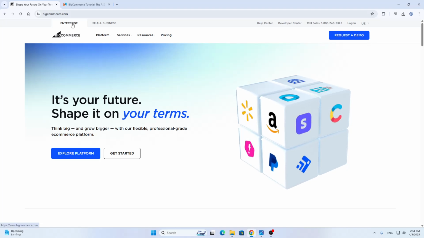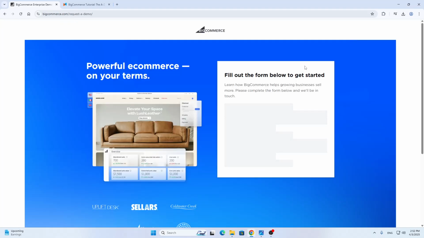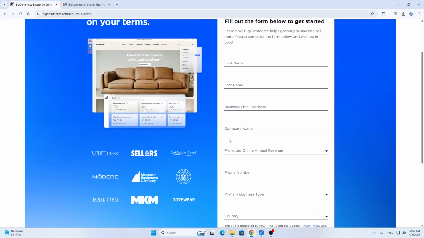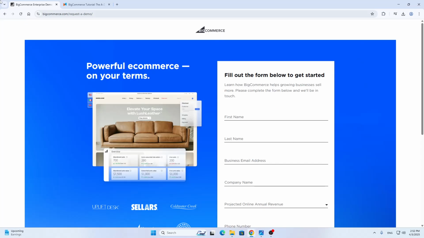If you're an enterprise, you're going to be entering the enterprise section right here, from which you can get started exploring the platform, taking a look at the pricing and requesting a demo if you wish. By clicking the request demo option in the top right corner, it's going to enable you to create an account if you do not already have one, to go ahead and set up your store and get a demo to see how the platform looks.